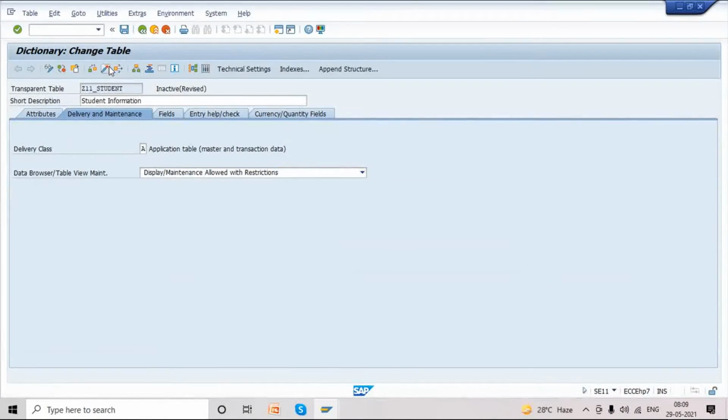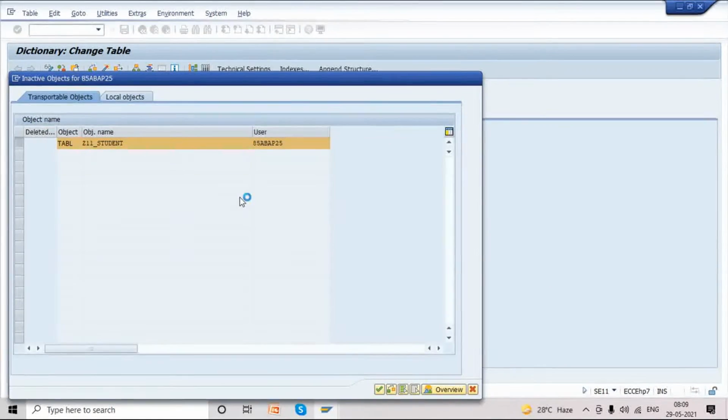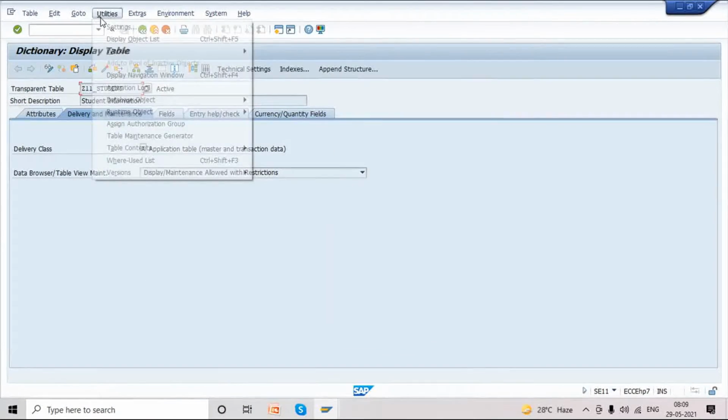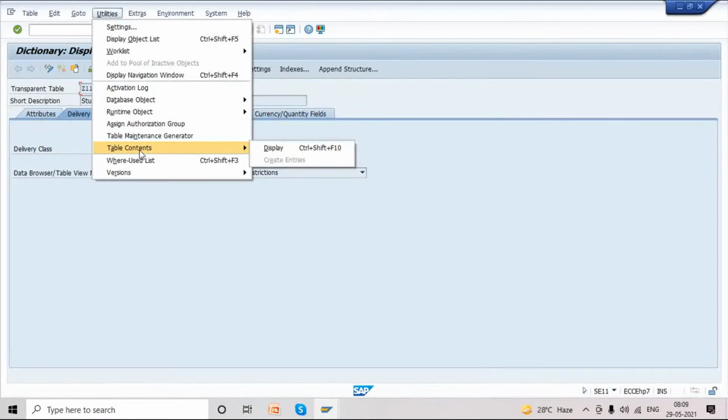So I'm activating the table again. Already we have 2 entries. Let's see now. I'll go to utilities, table contents. Are you able to see the create entries? It is grayed out. Yes, sir. But display is there, because with restrictions it allows only display of the data.